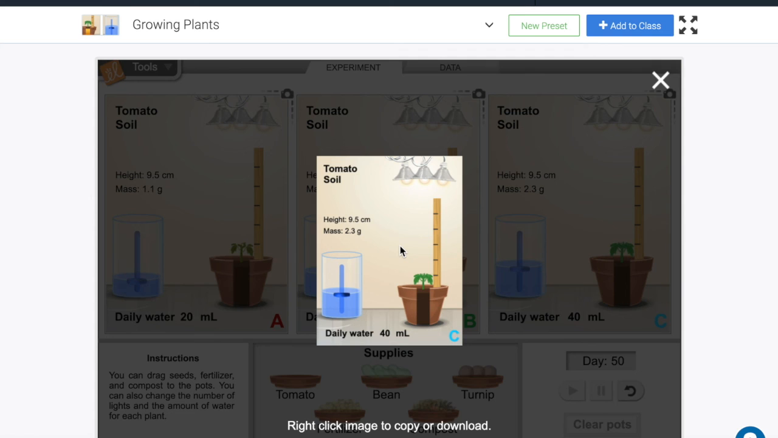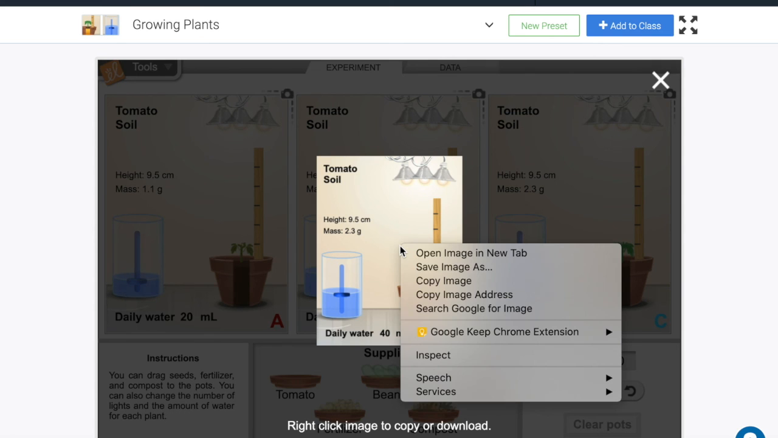You will go to this image, right click to copy the image. If you have a mouse, you can just click on the right hand side of the mouse. If you have a Chromebook, you can click on the trackpad with 2 fingers to get the right click menu. Okay, right here, copy image.